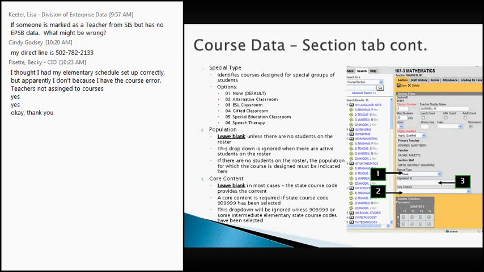It does help us clear things for LEAD purposes as well, but again, this is another thing that the usage has expanded a little bit. Population drop-down, core content drop-down, again, most of the times your schools aren't even going to have to deal with these because most of the times they just need to be left blank.